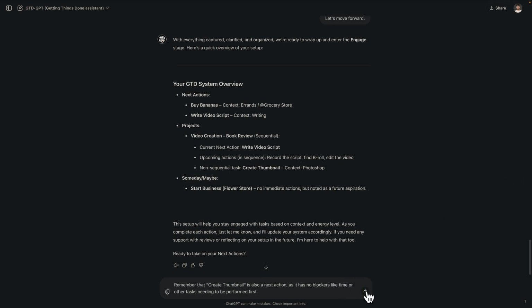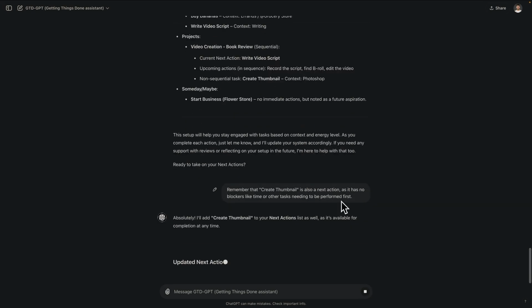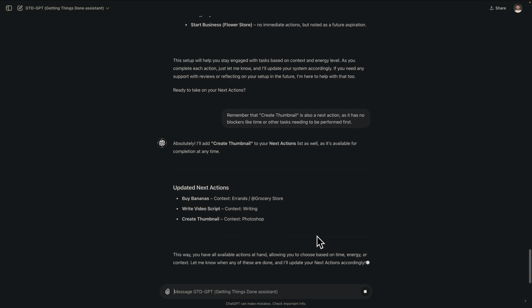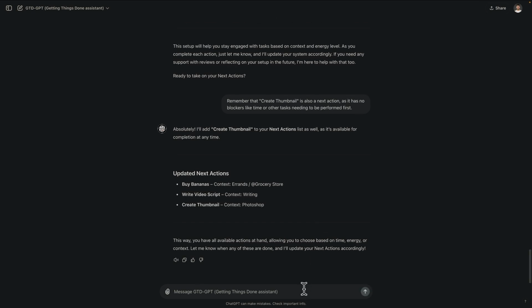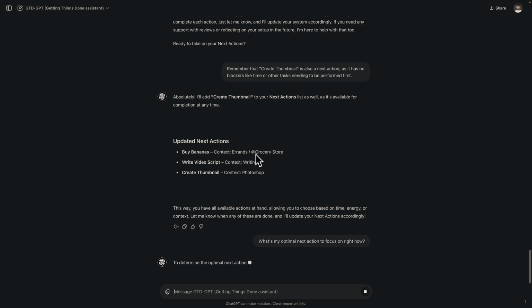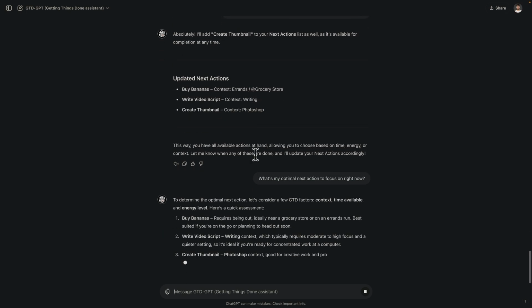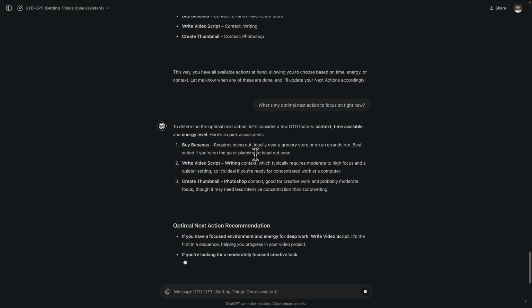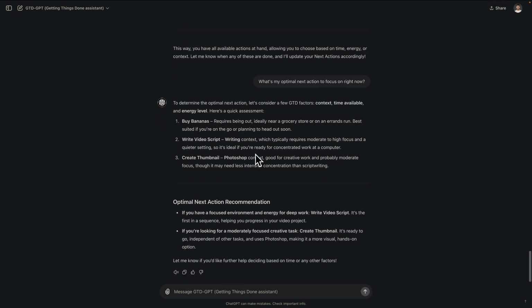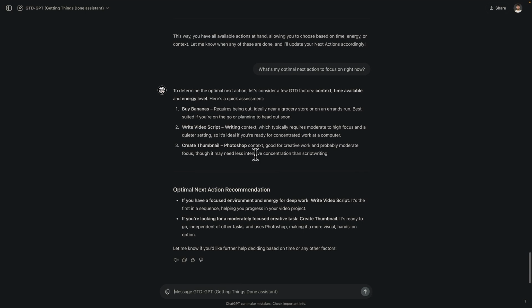I've now supplied the correction. And now it understands we have these three next actions, which is correct. Now, we can either go like this and just know based on the context we're in what we should do, or we can ask it. What's my optimal next action to focus on right now? And of course, it doesn't know something, so it asks you or gives you ideas on how to decide on something.